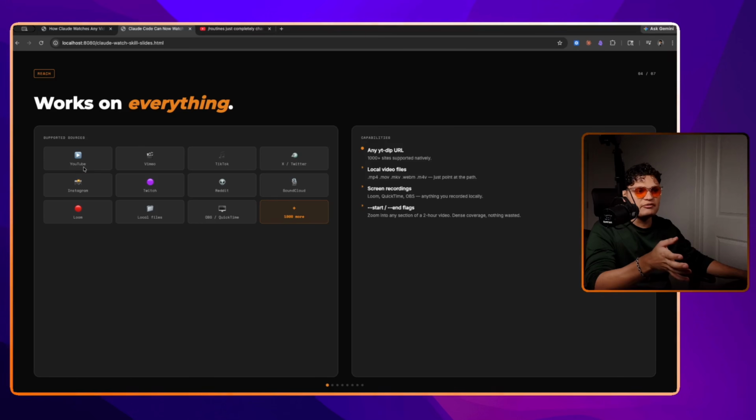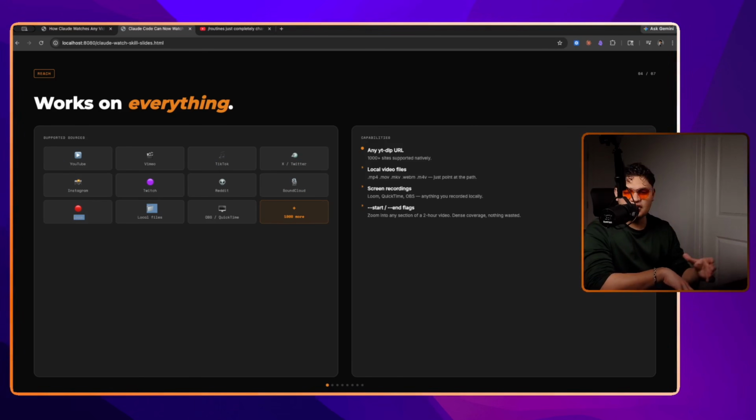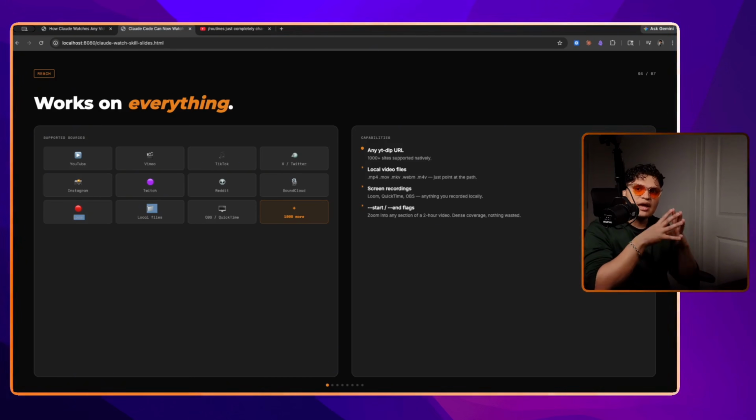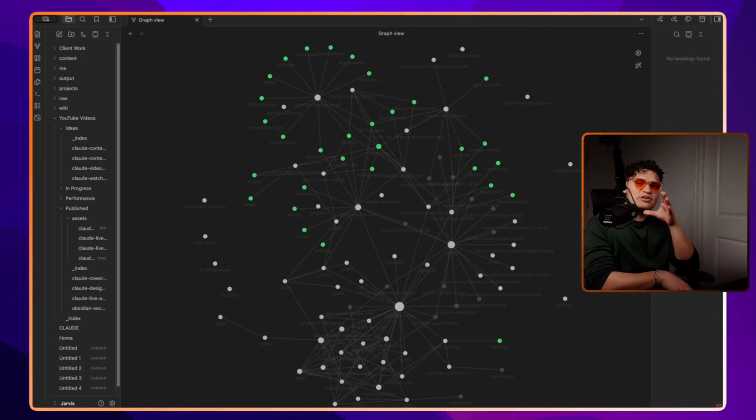It pretty much works on everything: YouTube videos, TikTok, Twitter, SoundCloud, Reddit, Twitch, Instagram, Loom. Any files that you want to throw at it, it literally can work on anything that has a video. It'll transcribe everything and then also give you frame by frame to give you a more accurate picture of everything. And this is the reason why it actually changes how you work. So now I'm going to show you how I use it in my workflow.